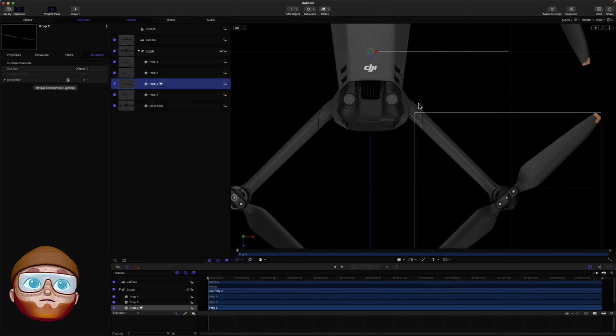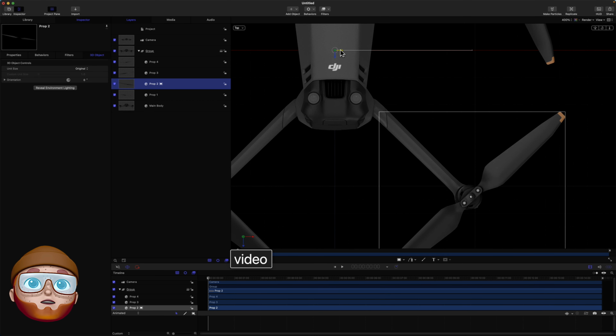Maneuver this around, maneuvering with my trackpad, holding in the command key. I don't like that snapping. It messes me up. Okay, we want to get it right in the exact center. Exact. There it is. Exact.